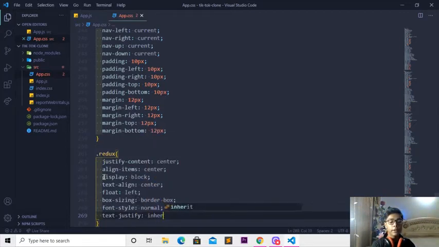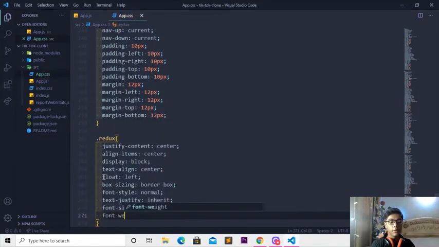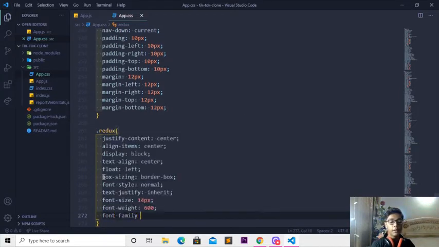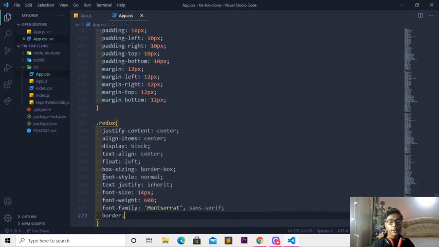When you've done with that, I'll come here and write font size, which will be 14 pixels. Then I'll write font weight 600. Now I'll write font family, which will be Montserrat, sans serif. But before that, I'll give a space here. Now when you've done with that, I'll write border, which will be 1 pixel solid white.